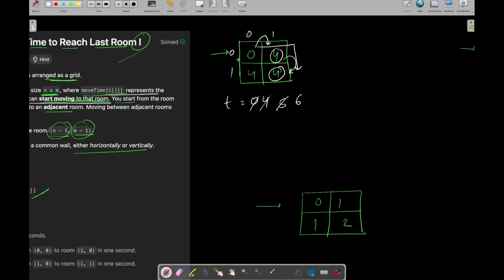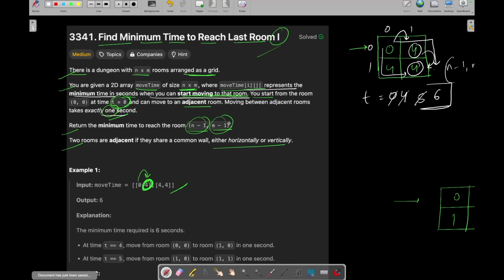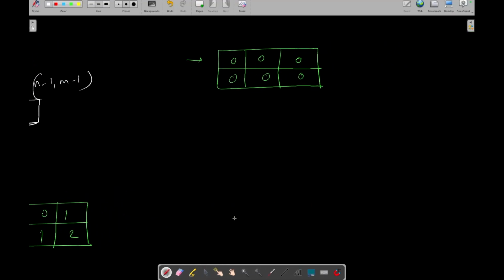Okay, or you could also have taken this path. So as we can see, the values are the same. So finally the minimum time required to reach the cell n-1, m-1 will be t equals 6. So let's match it. Yeah, its output is 6. Okay, now let's see some other test cases as well.